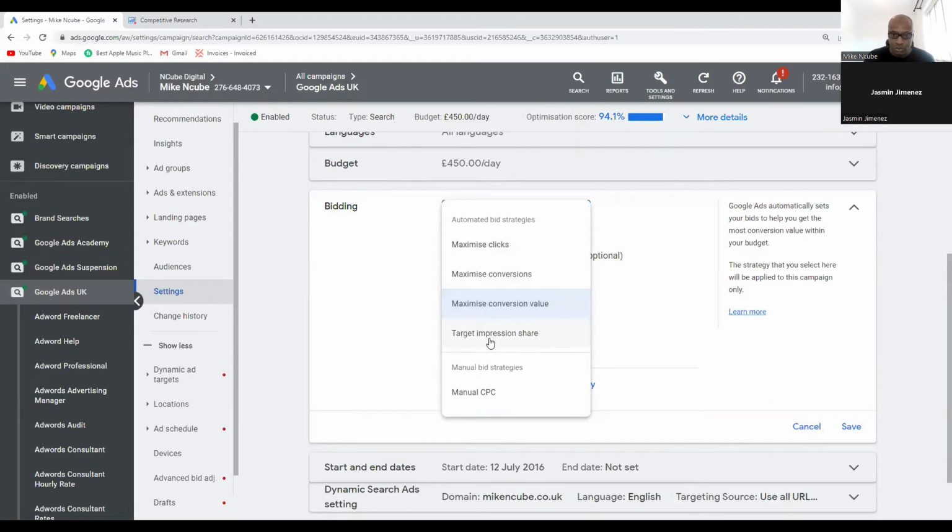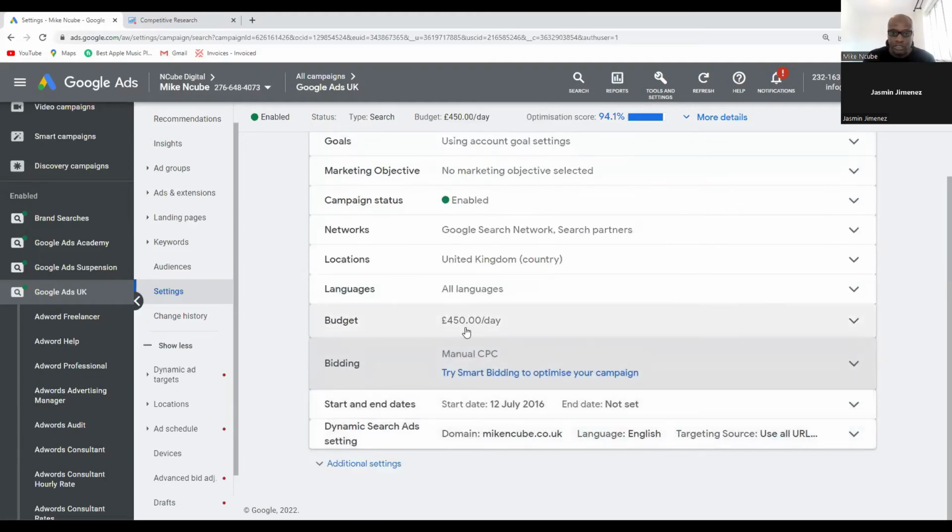And target impression share is what I showed you earlier. And manual CPC is you updating those bids manually. Test these. Don't just run one and do that forever. I think it's important to test. You never know what you're going to learn when you do that.